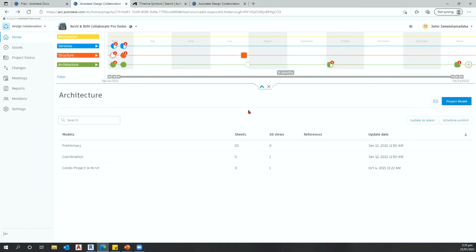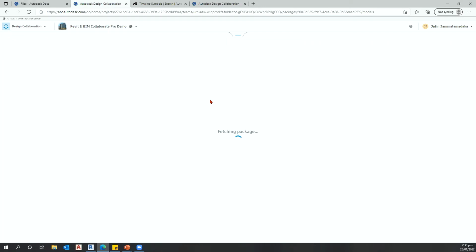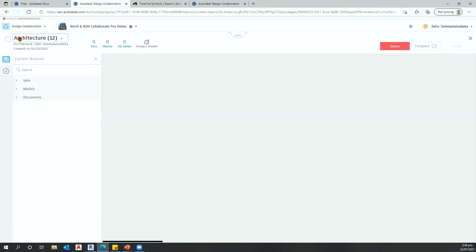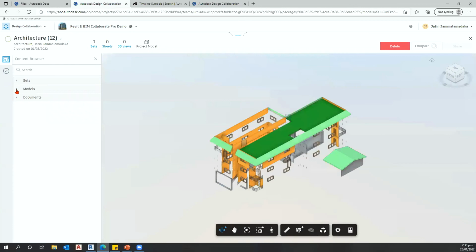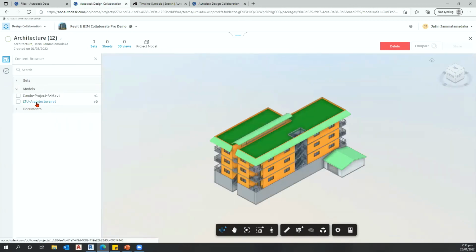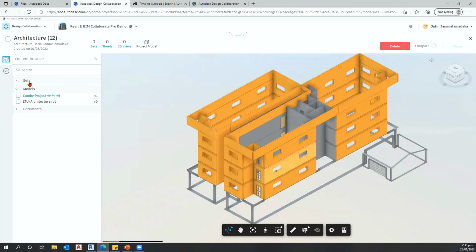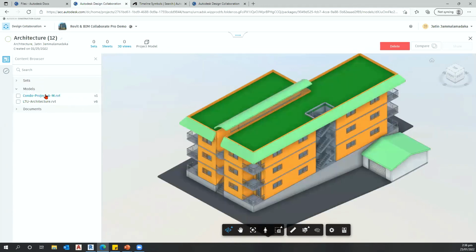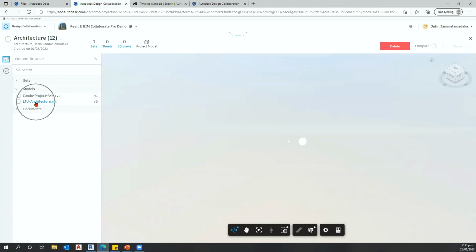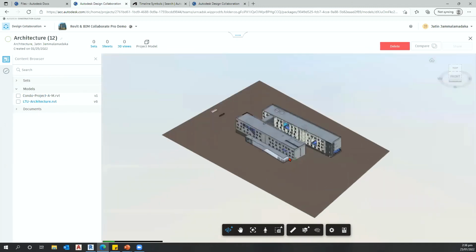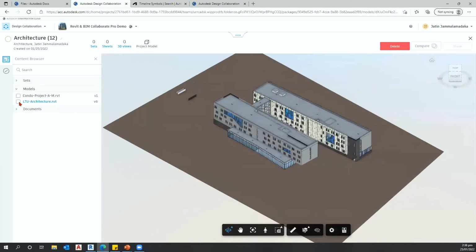And what you can do then is you can hit this little plus icon here to create a new package. If I hit this little plus icon, me as the architect will have what's available for me. So I can perhaps hit my condo project if I wanted to. I can see it over here. I can choose a particular set if I want to share instead. But for this example, we'll just choose a model. I've got my LTU architecture as well, which is available. Once I know what I want, I can hit this little box here and I can hit save.